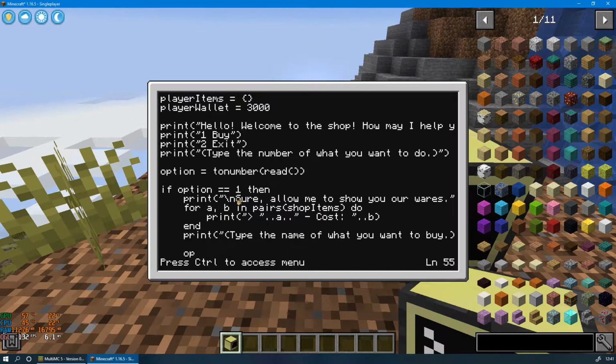To get the player's input here, I'll just reuse the option variable from before because it will never be used again after the if statement anyway. I'll set this equal to read, and this time we won't use toNumber because here I'm trying to get a string input, not a number input.